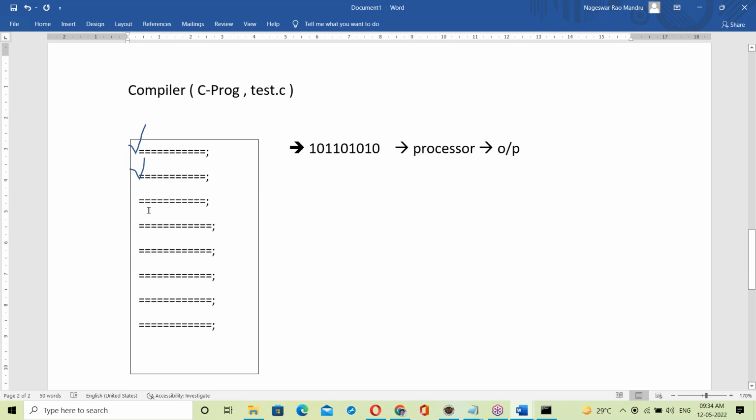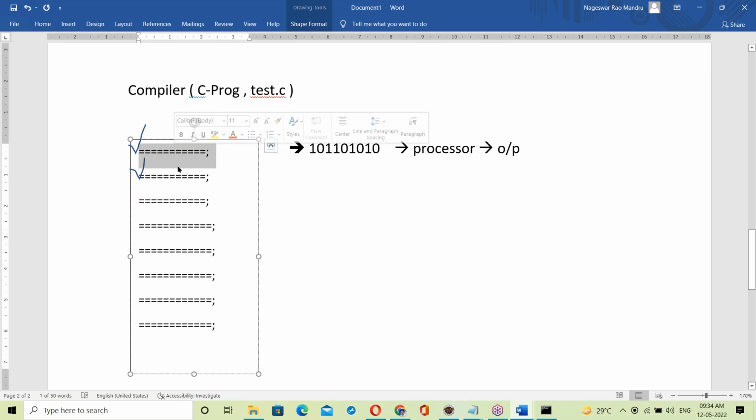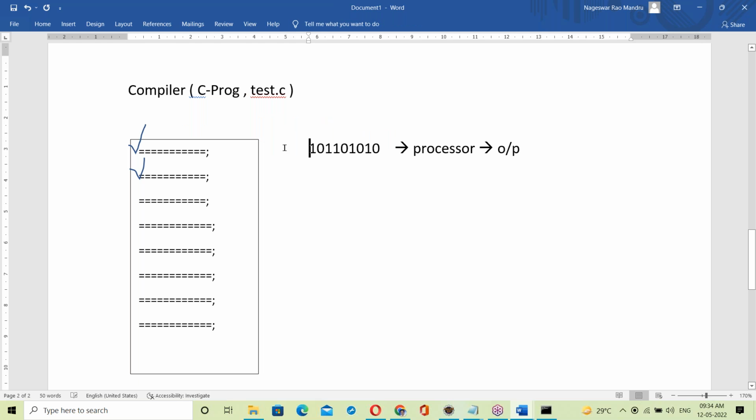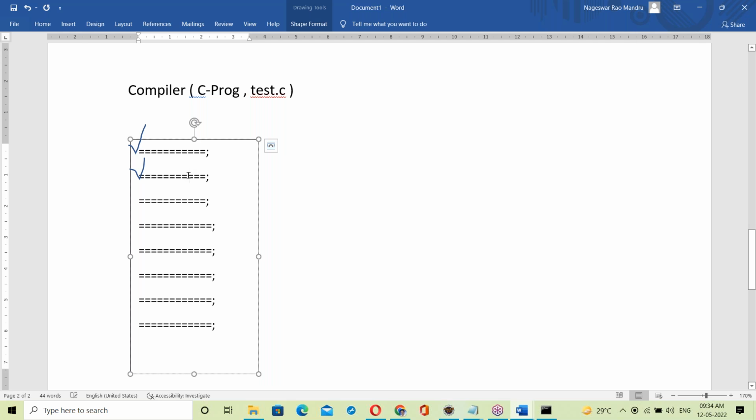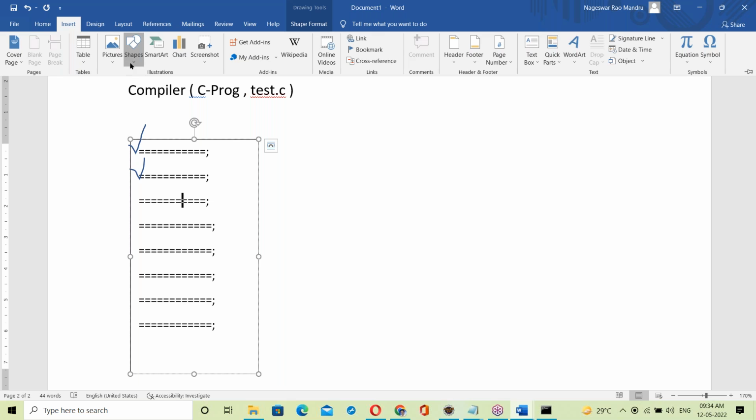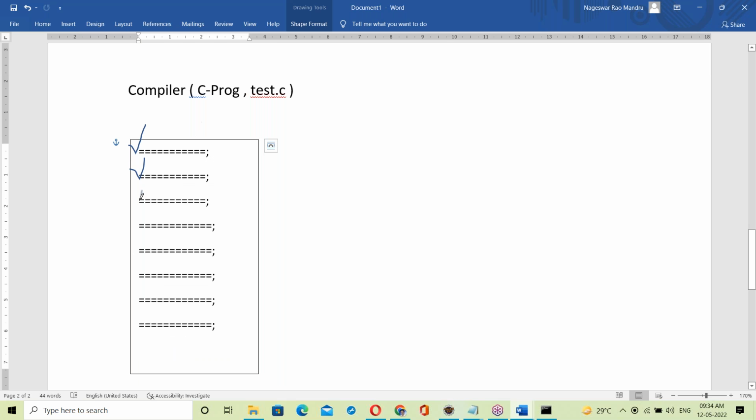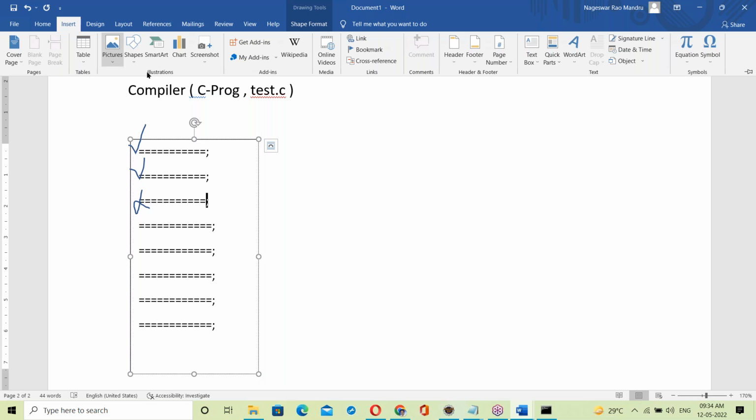In the case of a compiler, it checks the first line. Suppose the first line is correct. Even if it is correct, it won't convert into binary code immediately. Checking the next line also. Suppose the next line is also correct. No, it won't convert. Next, checking the next line. Suppose something is wrong here. The compiler shows that error at the third line. After that, it checks the next line.